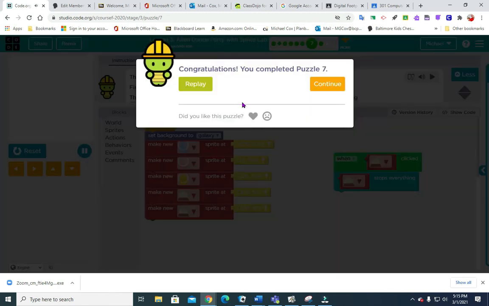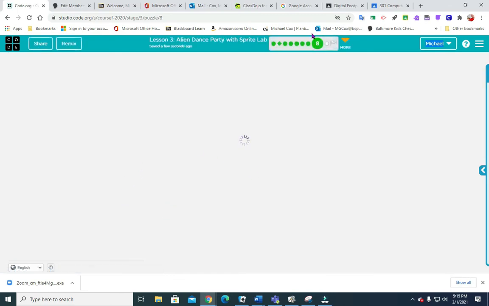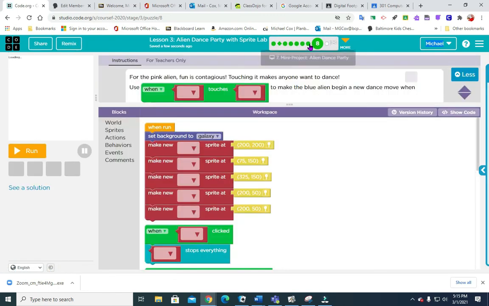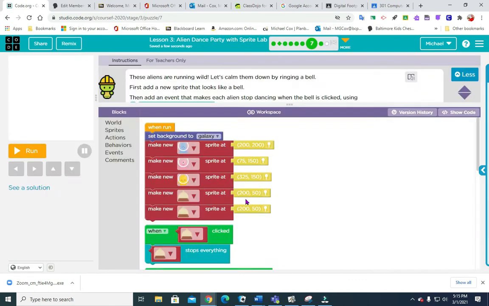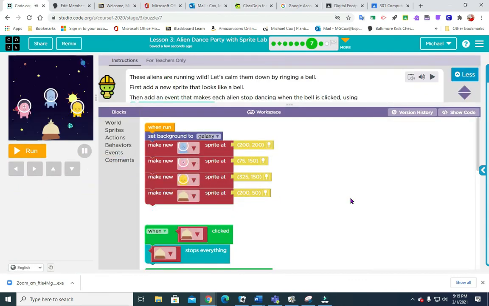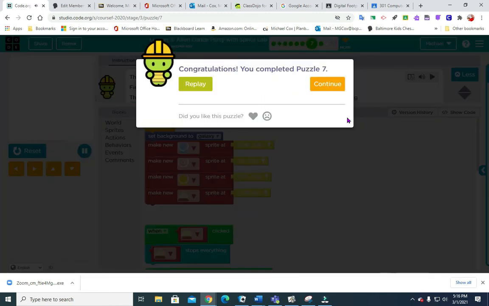Oh, I see. I have too many. I have too much stuff in here. I'm going to go back to that one real fast and make sure I fix it. See, I have 2 bells in here. Right. Let me try again. That's it. Okay.